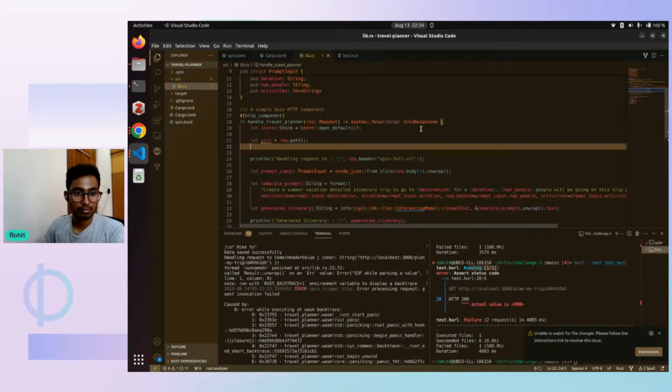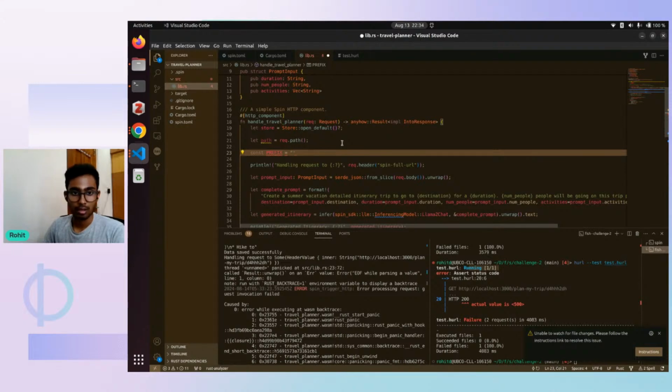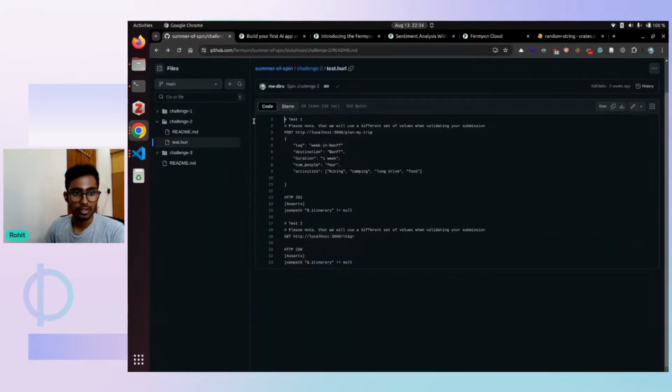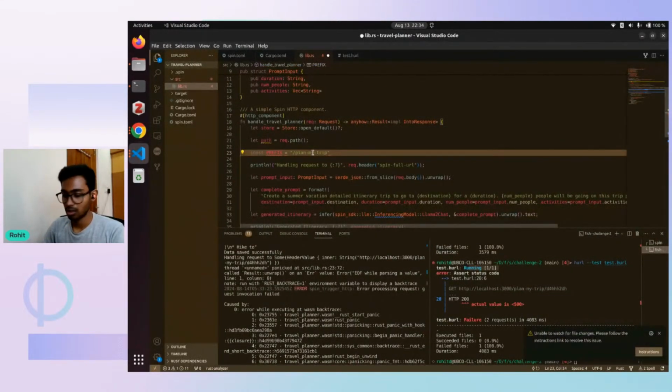Path is a string, and then we do have a prefix that we have to consider. That is, let's see, plan my trip. That's the prefix. So we will have to use any route that is on top of it. So let's include that here.